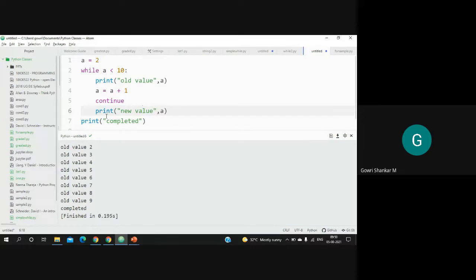You see here. So when I have, say, a is equal to 2, 2 less than 10, right? It is going inside. Old value is printed. a is equal to a plus 1 is done. And after that we are having continue. So it will continue to the next iteration of while. Okay, that is the meaning for continue. Break is breaking the loop, and continue is continue to the next iteration of while. Okay, next iteration of that loop.